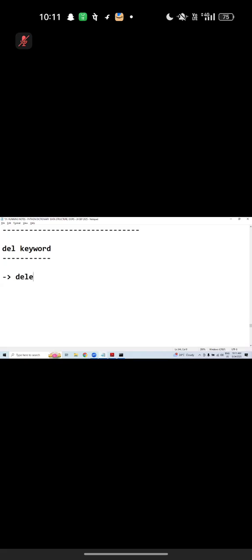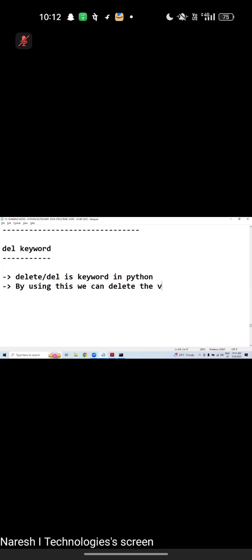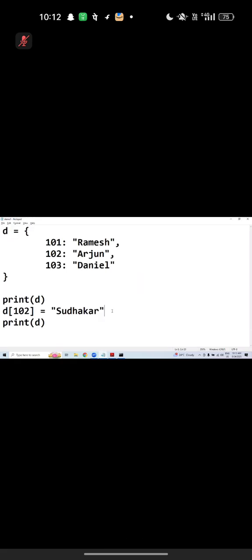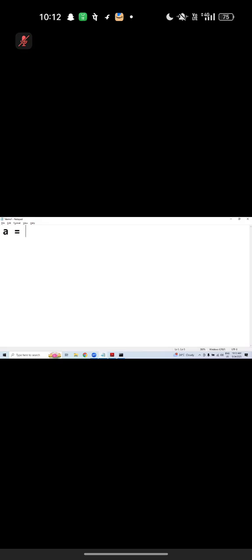DEL means delete. DEL is a keyword in Python. By using this, we can delete a variable. You can delete the variable or value, anything you can say. Let me show you practically. What is the syntax actually? Imagine A equals 10 I have created. Then I am printing A.